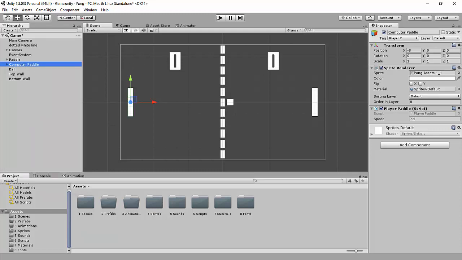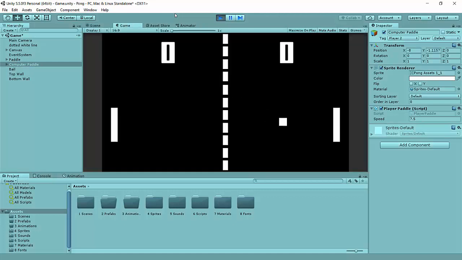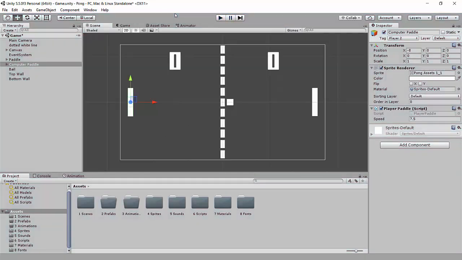Okay, so now if we hit play, it's going to work, but you can control both paddles at the same time, so you can play against yourself here. Not exactly what we want. We want the computer paddle to be moving on its own. So how are we going to do that?